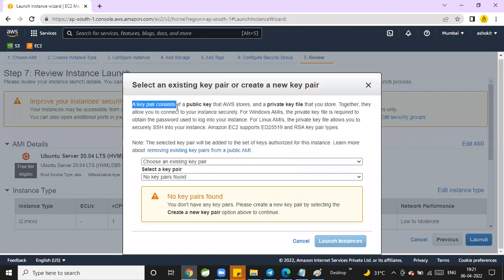You read it. A key pair consists of a public key that AWS stores and a private key that you store. To provide security for our EC2 instance, AWS is giving one key pair containing a public key and a private key. AWS is going to store that public key and you store that private key. When you want to connect to that EC2 instance, you need to use the private key. That private key will be compared with the public key. If the private key and public key match, then only you can connect to that Linux machine. Otherwise, you cannot connect. Are you guys clear with my point? Public key and private key together are called a key pair.